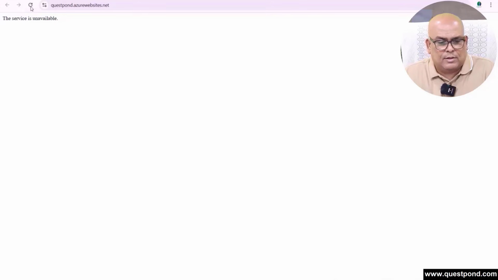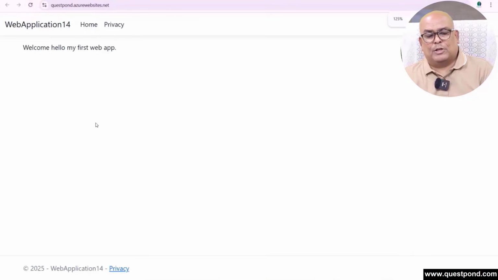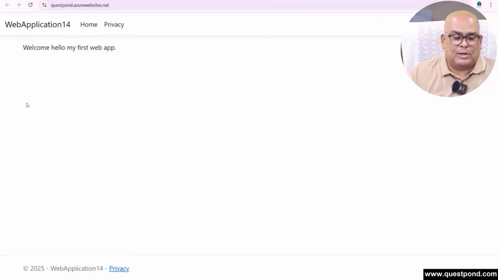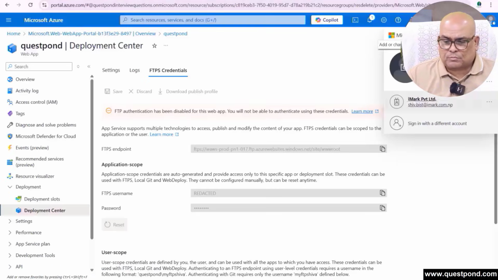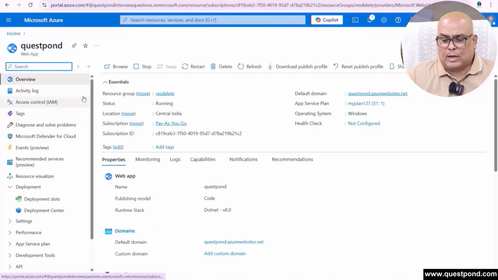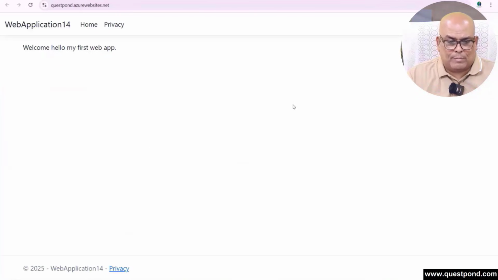There it is. Can you see now? So there it is, web application 4. Welcome. Hello, my first web app application. You can see it live out here, right? So remember, just very quickly, this is the QuestPond app service. If you want to go and look at where the link is, you will click on the overview and you will go over here to see your web application.